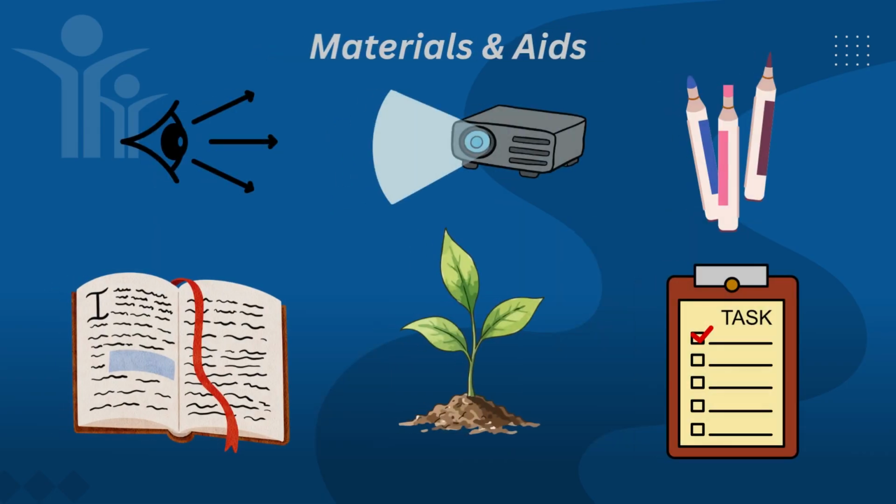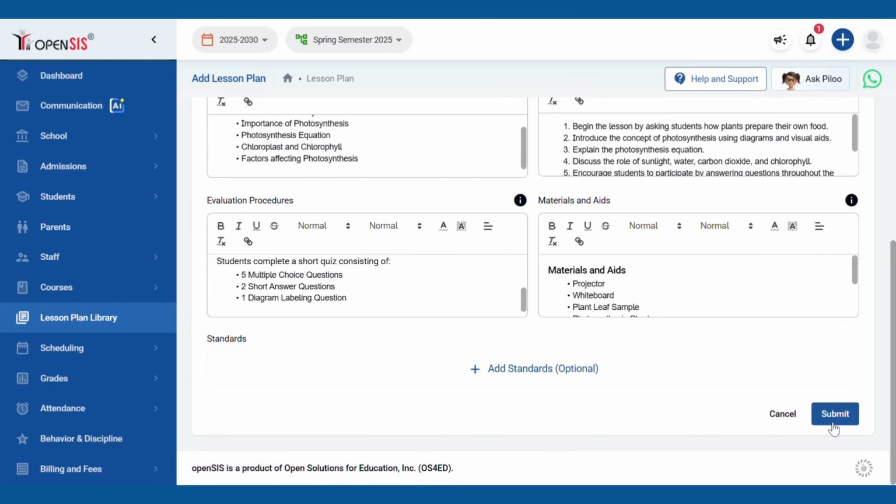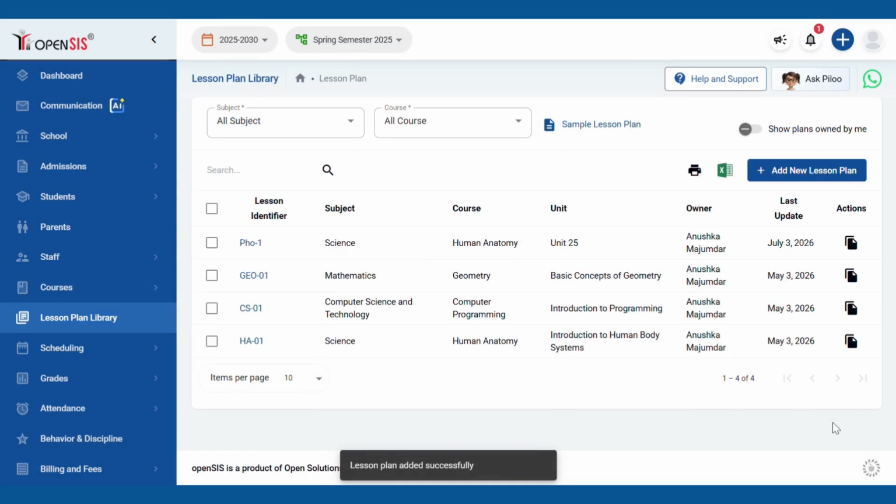Finally, the materials and aids section lists the teaching resources required to conduct the lesson effectively. Once all the required lesson plan details have been entered, click Submit. The newly created lesson plan is now added to the lesson plan library and is available for future use.